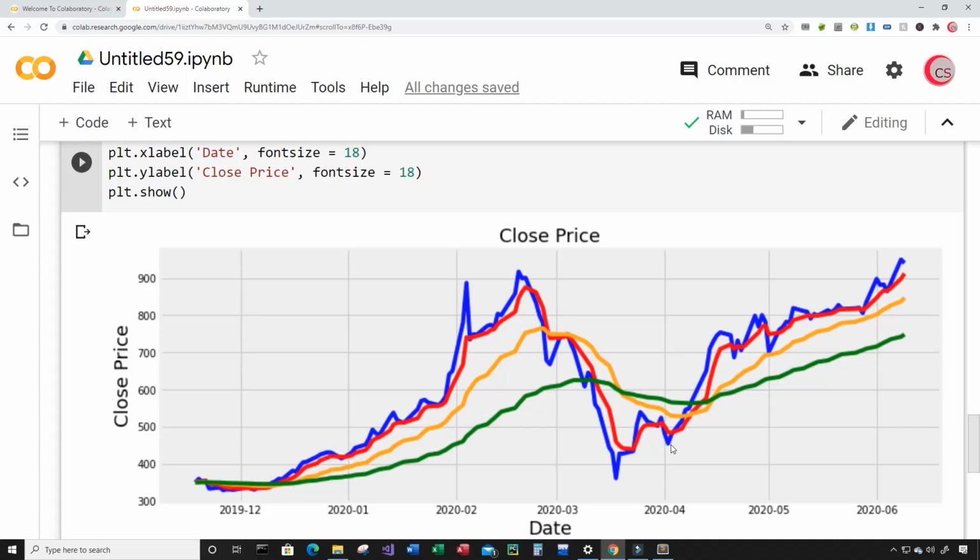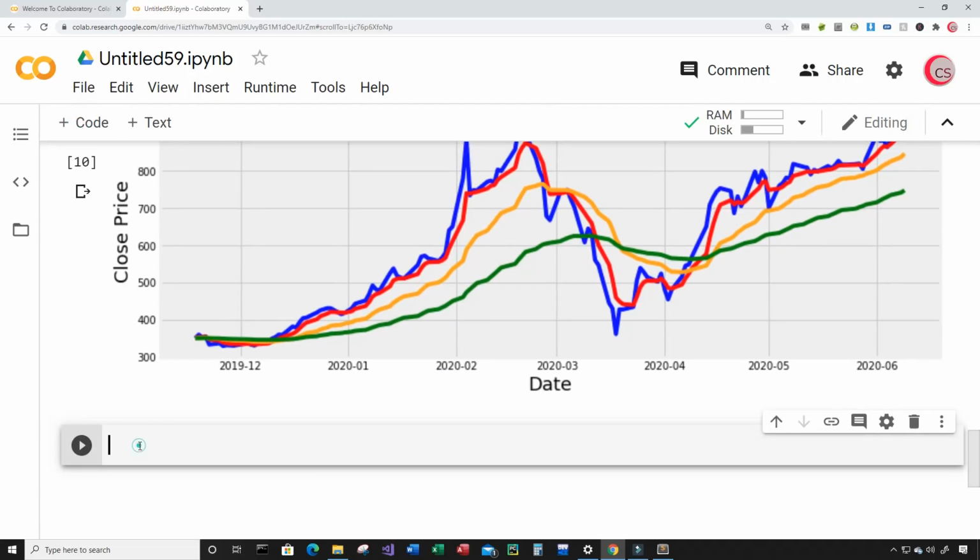So let's do a little bit more programming to calculate when to buy and when to sell, and then let's visualize it on the chart as well. So let's continue with the program. I'm going to create a new cell here, and in this cell, I am going to add the exponential moving averages to the data set.